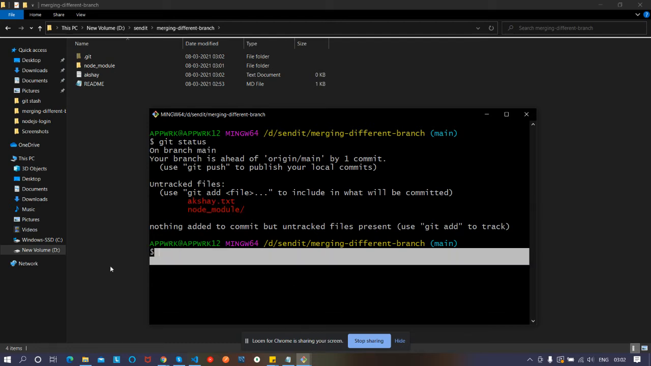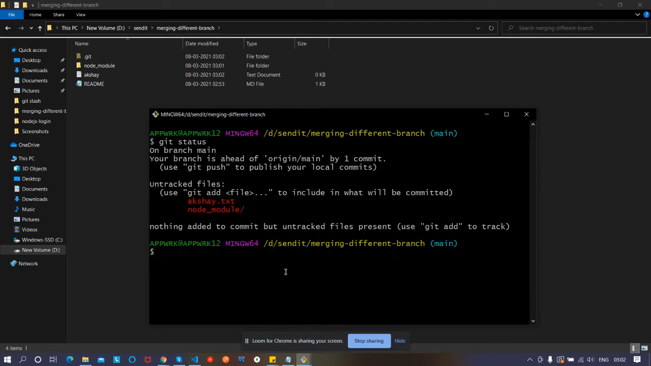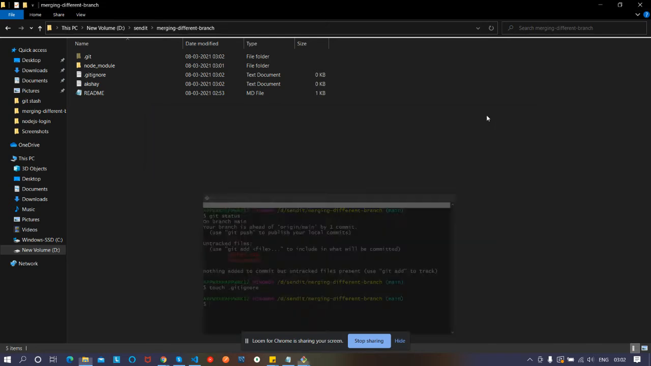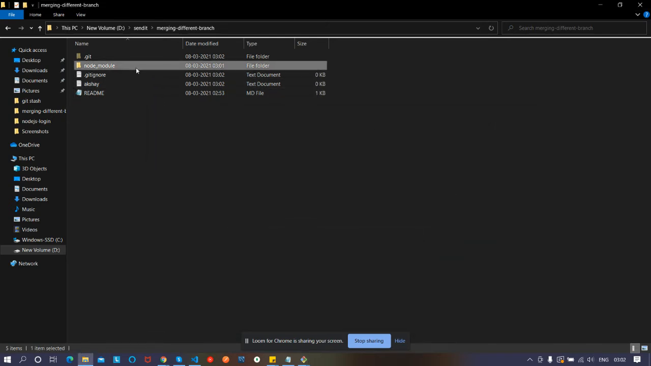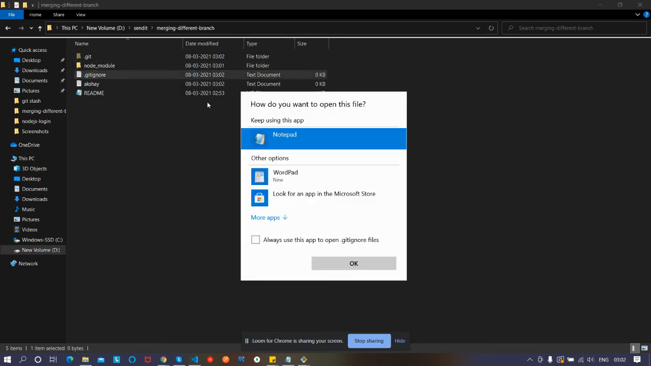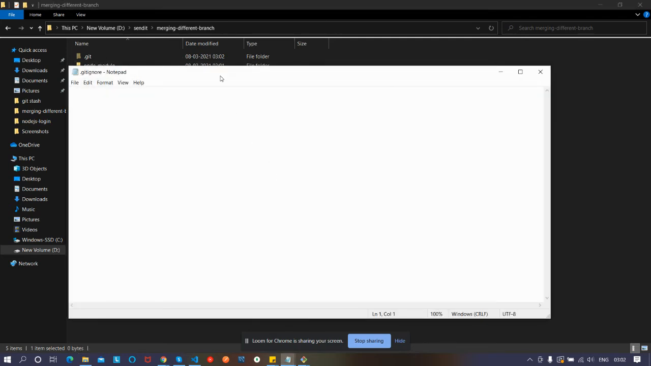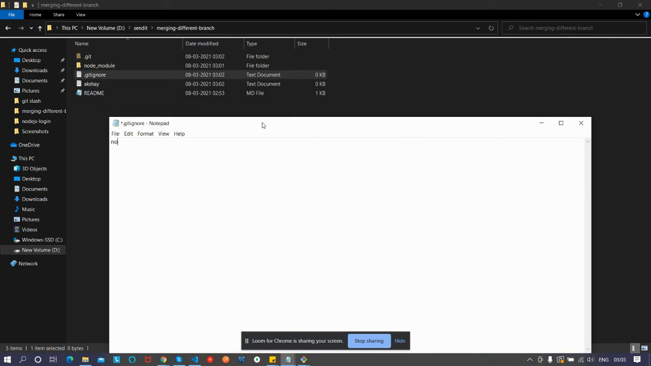So what you have to do is just create a gitignore file by typing touch .gitignore and pressing enter. It will create the gitignore file, and we want to ignore this folder. We don't want to include this folder in our GitHub repository. So let's open this up using Notepad, and there's not much to be done. You just have to type the name of the folder you want to ignore. Okay, let's save it.